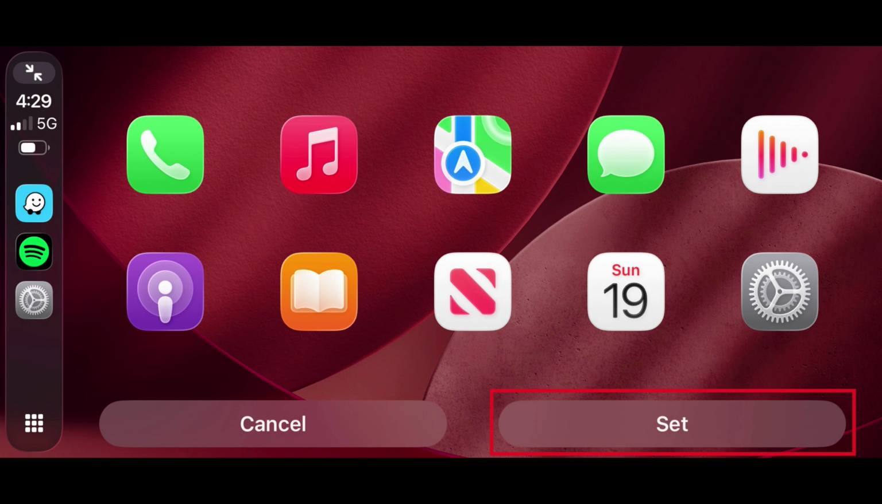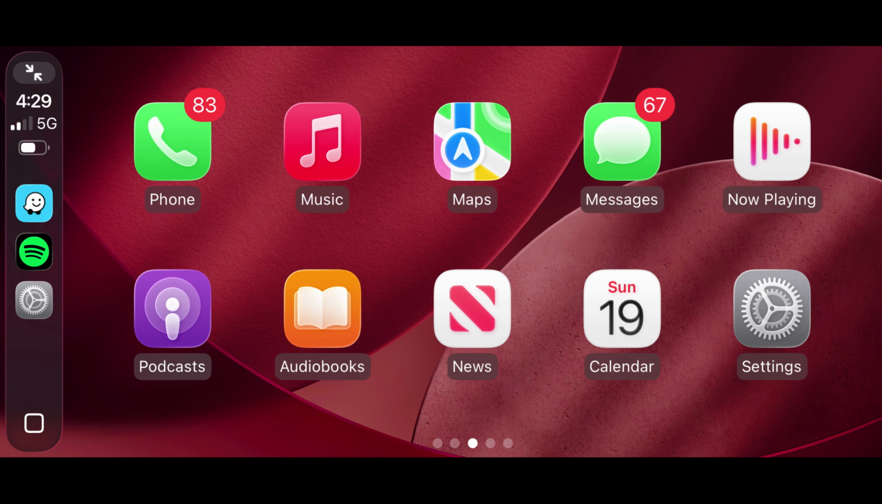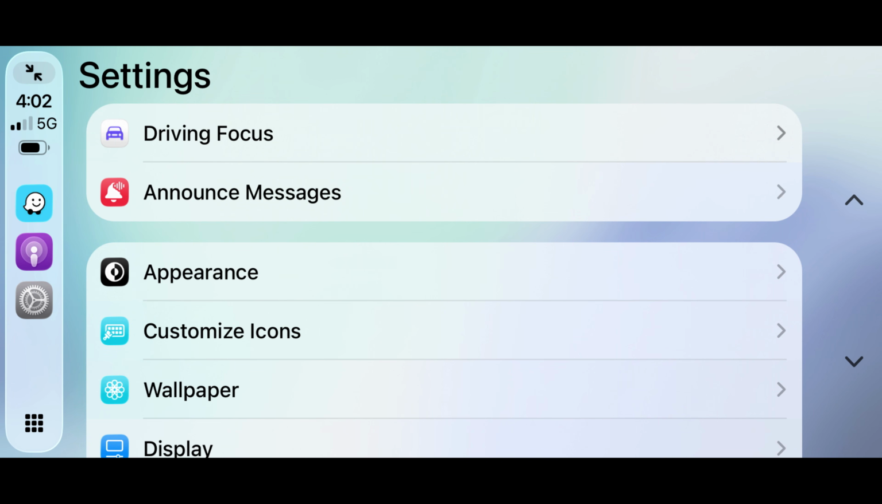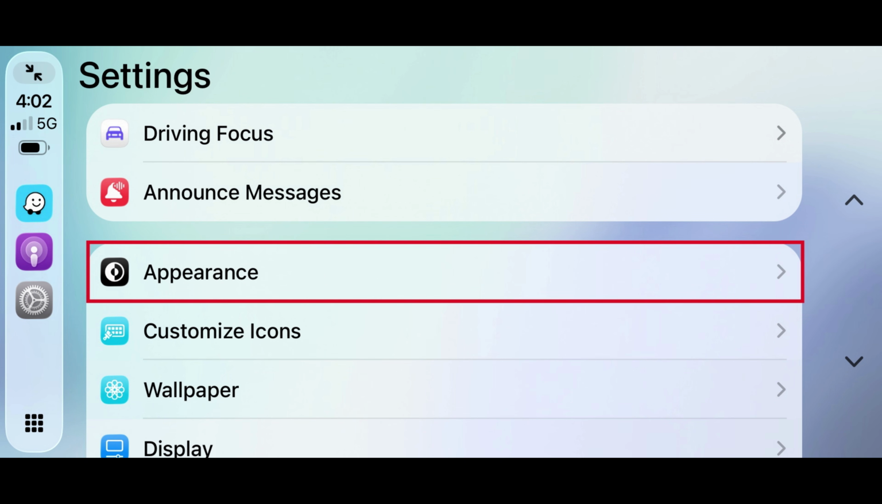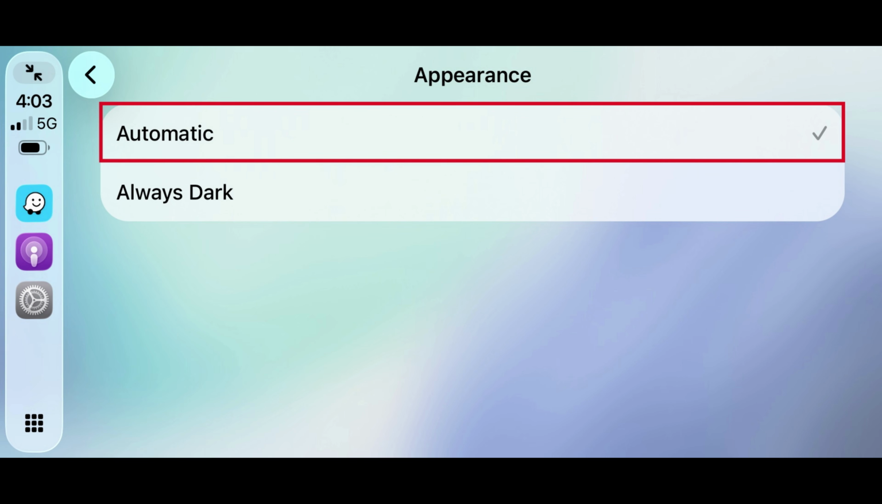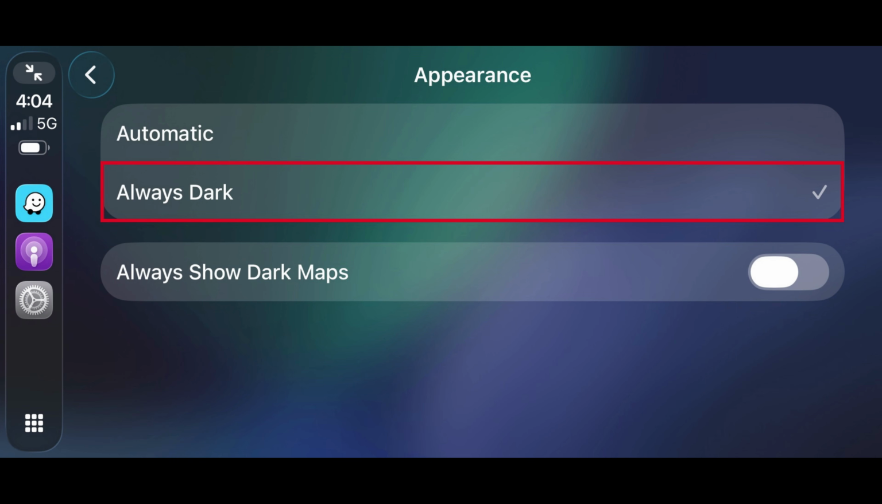If you like it, tap Set to save your changes, or tap Cancel to go back and look at other options. As a helpful tip, many of the available CarPlay wallpapers feature a dynamic look that automatically shifts appearance depending on whether your car is in light mode or dark mode. If you prefer to lock your screen into one look, you can go to the Appearance section in your CarPlay settings and force the display to stay on either light or dark all the time, which will also permanently lock the corresponding version of your new wallpaper.